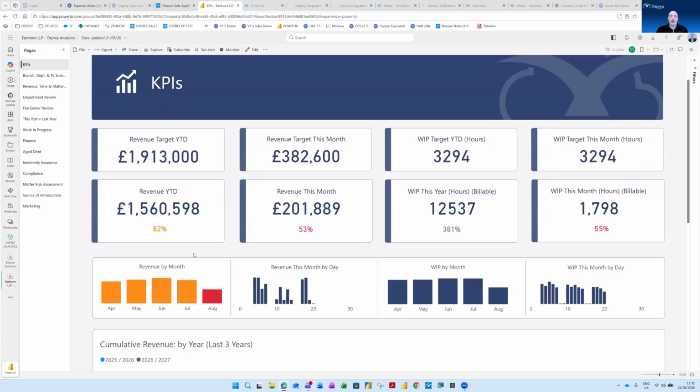Now, in this example, you can see that the second line of charts is pulling all of our WIP this month, this year, our revenue metrics, all coming directly from Osprey.